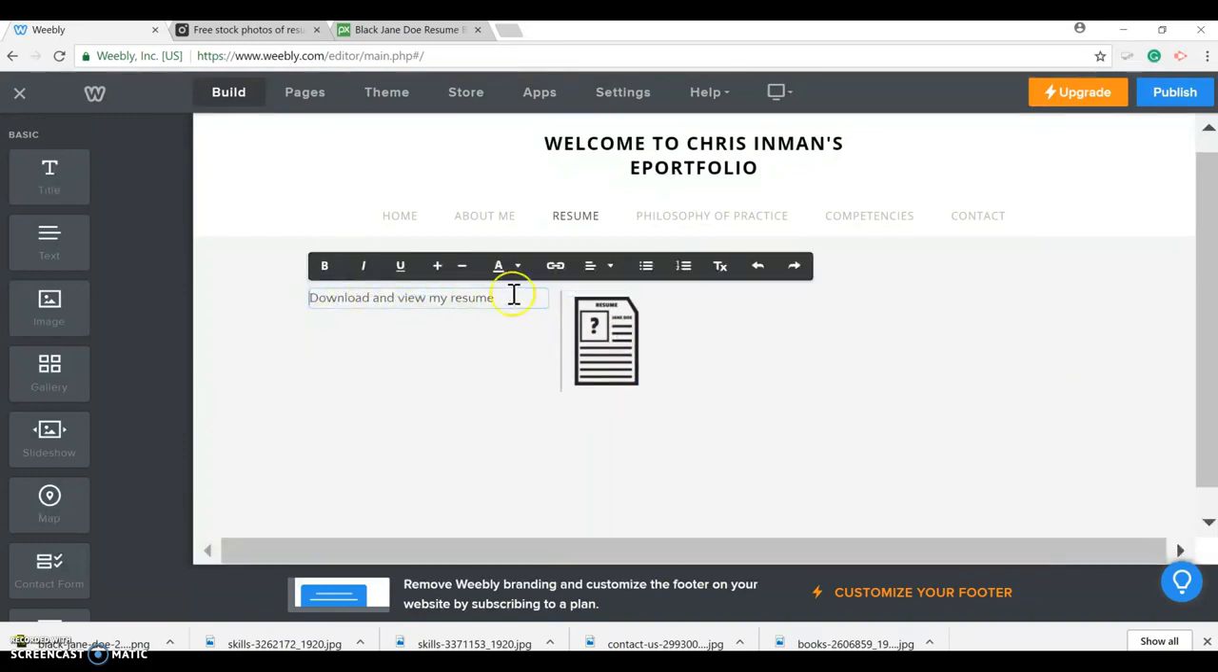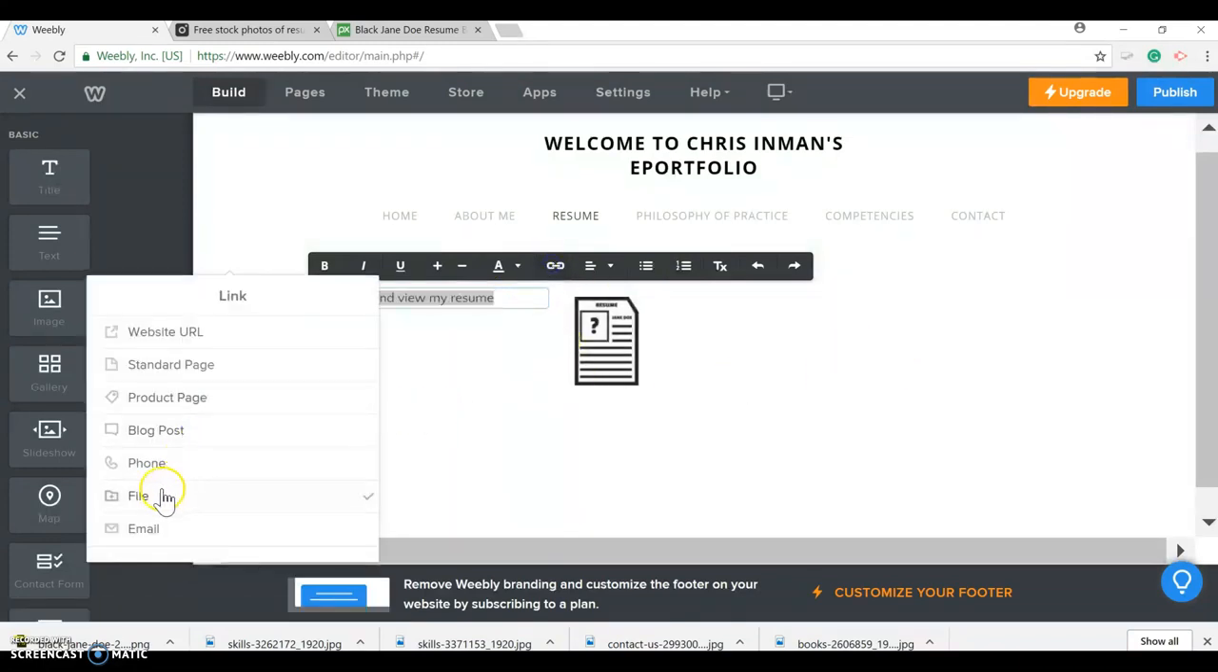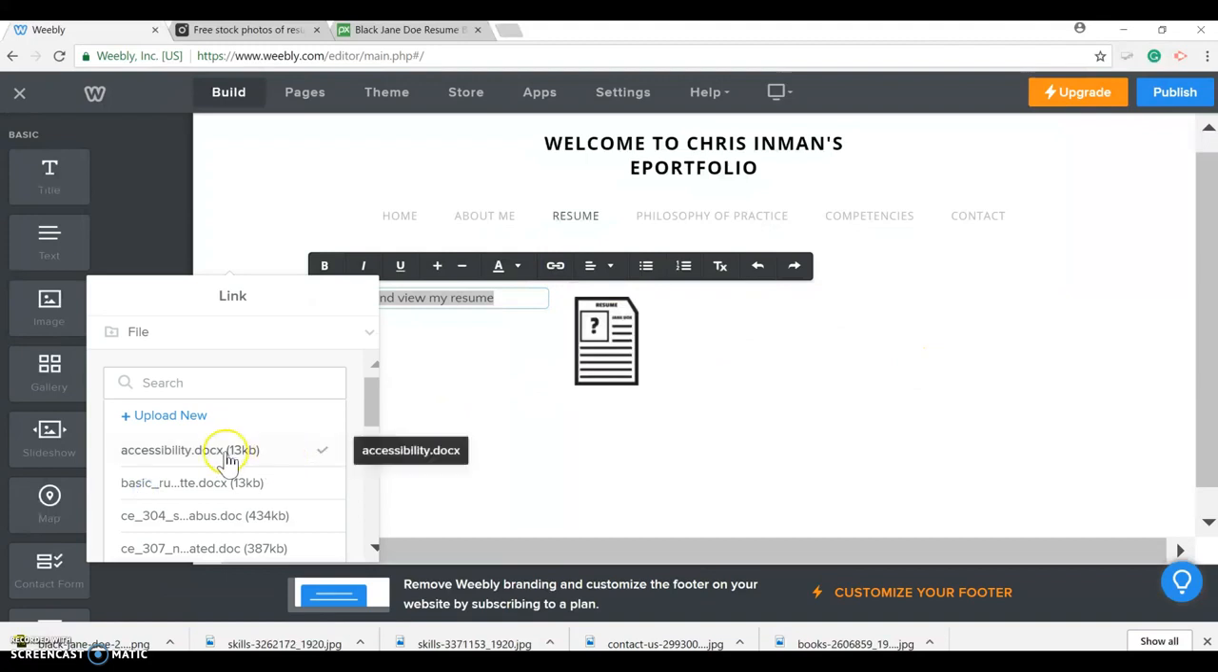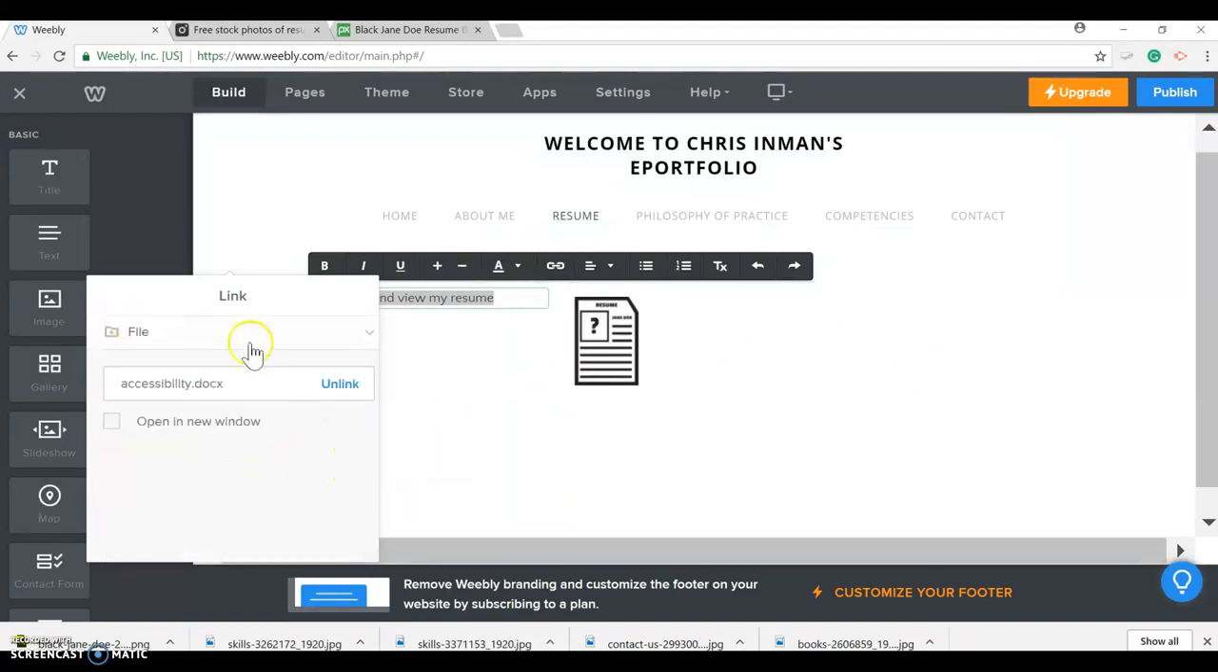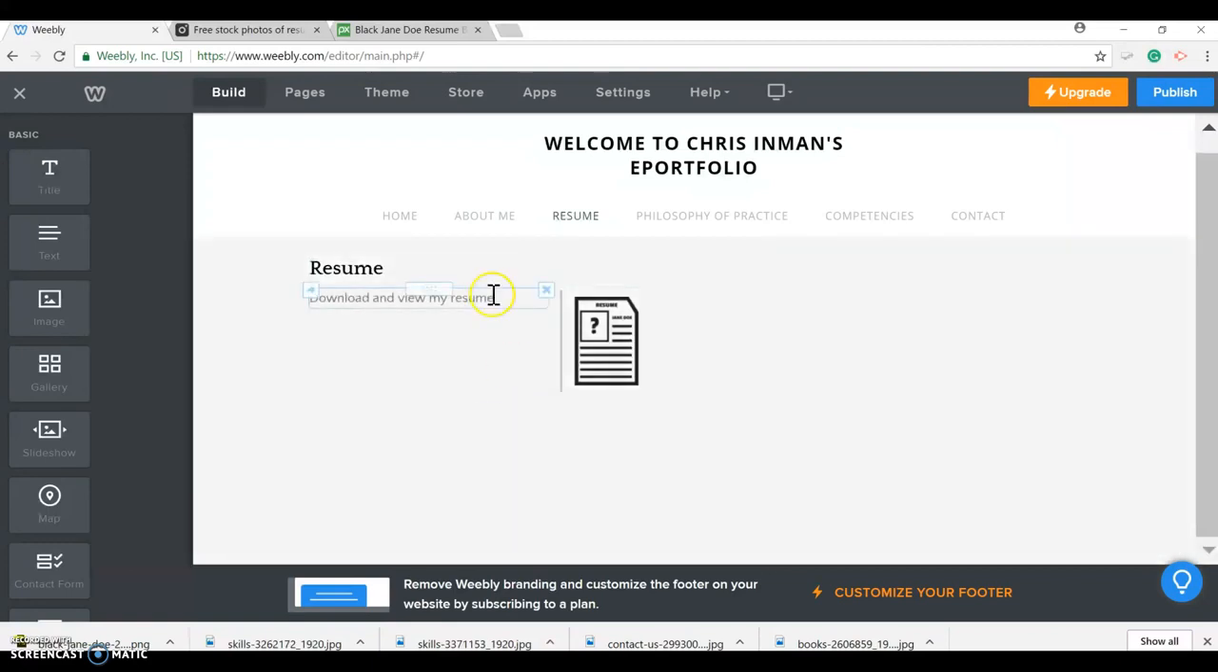Now you can also do the same here. You can highlight it and link it to a file and accessibility, and there we go. So this one will be highlighted and this should be highlighted.